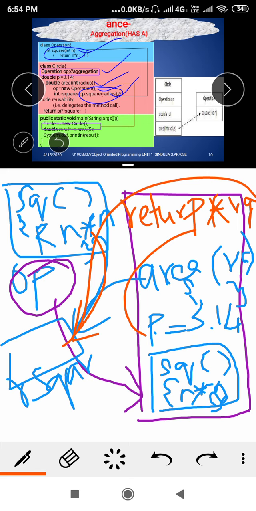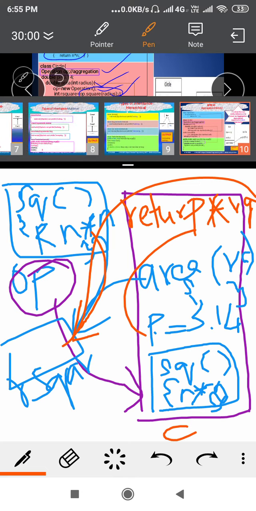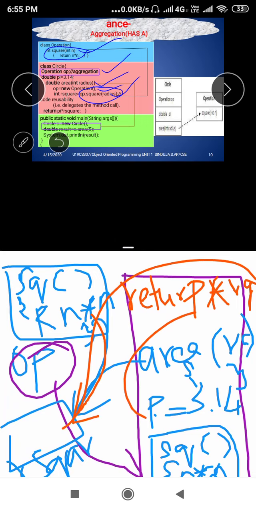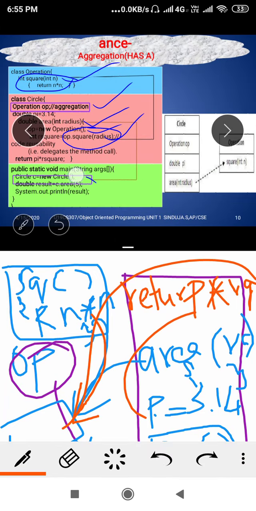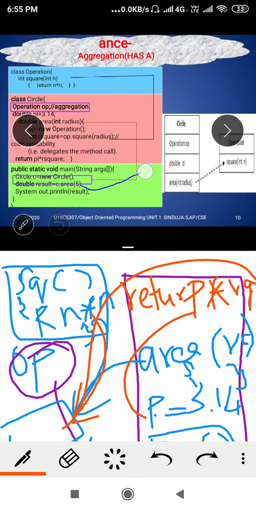Let me start from the main function. Circle C. So the object is created as C and the constructor is called. Then I'm going to create a variable called result. Here my calling statement happens. So C dot area means I call the area function where it is defined. Yes, it is defined here.